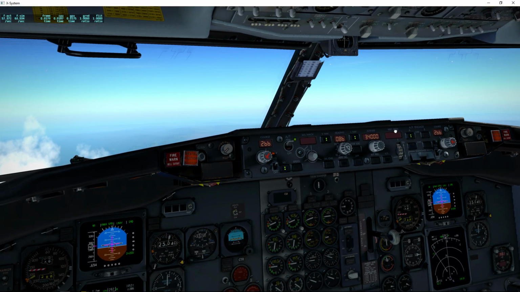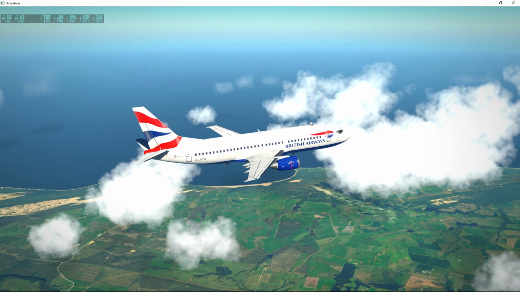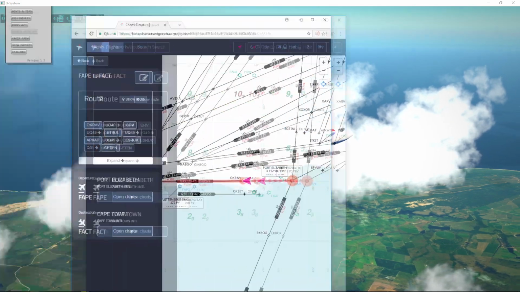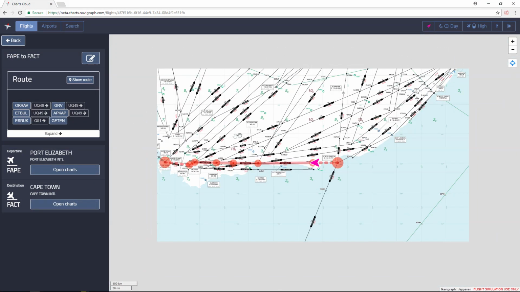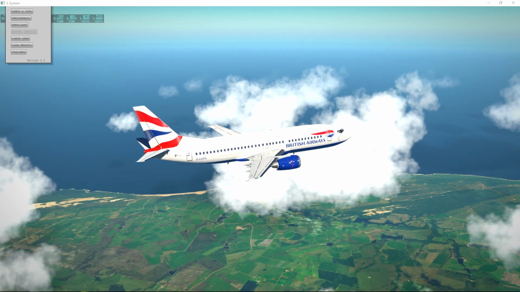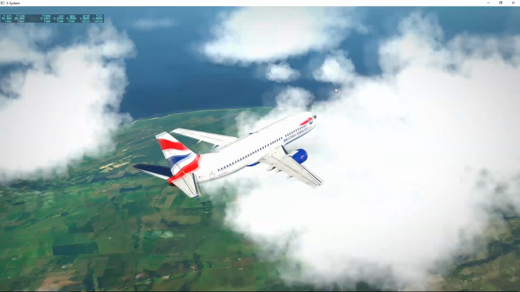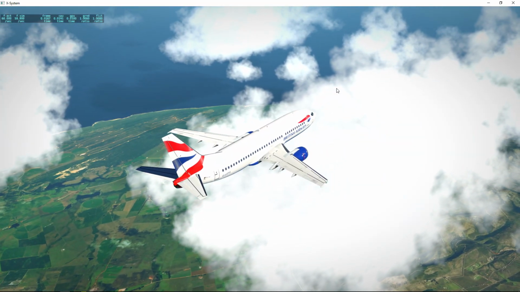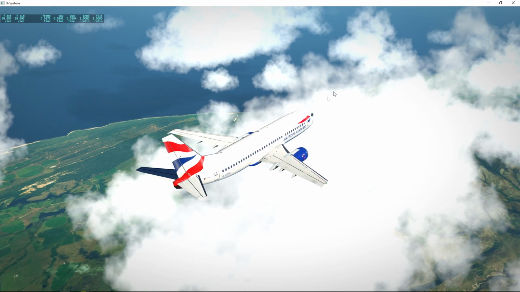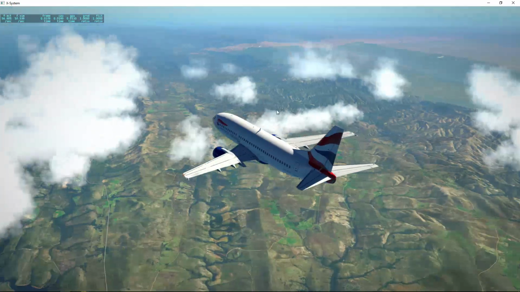Alright, so we're getting up to 34,000. What else am I running? I'm running, as I said, Navigraph charts. There's the Navigraph charts there, and there's our route. You can see that's where our plane is. I use SimBrief for the dispatch for our route and fuel and all that. I'm using Shadowplay to record this. I think I've got everything.